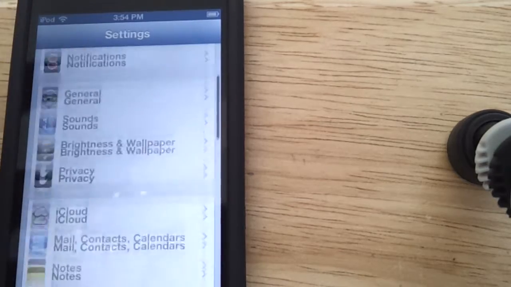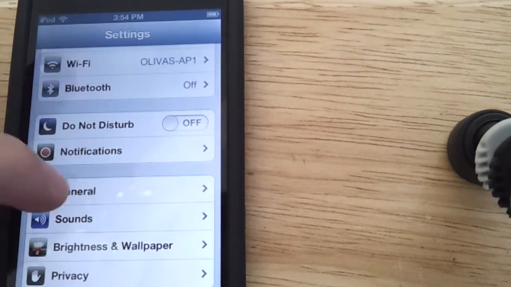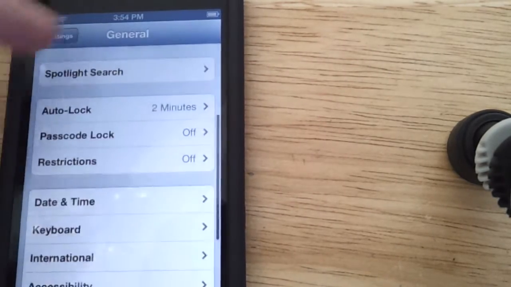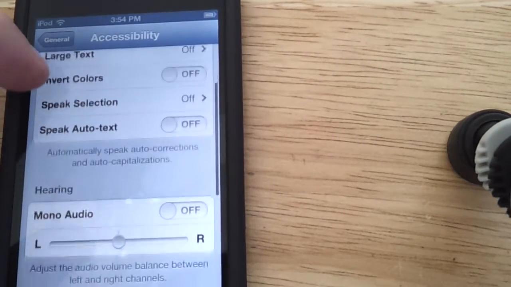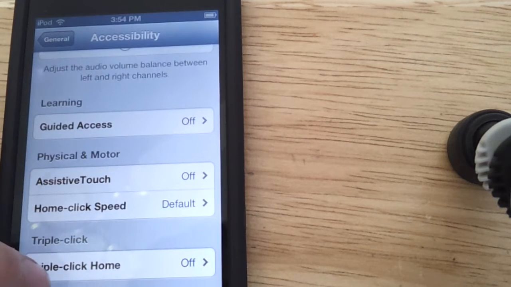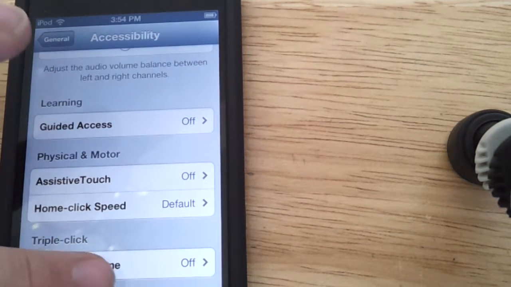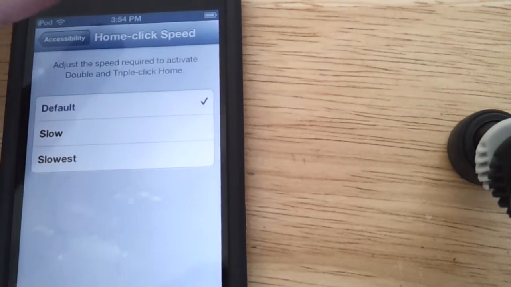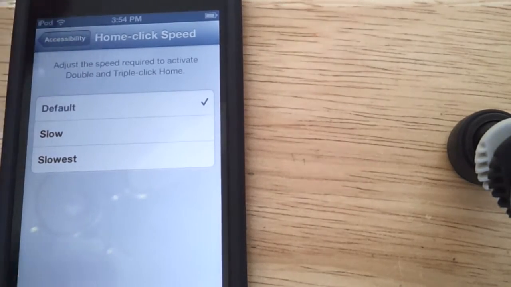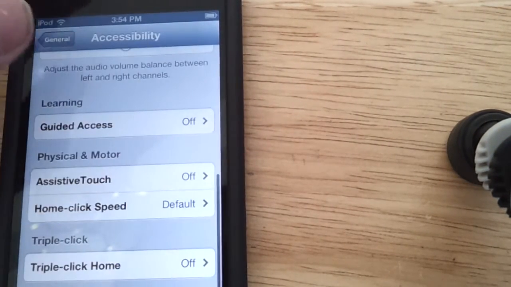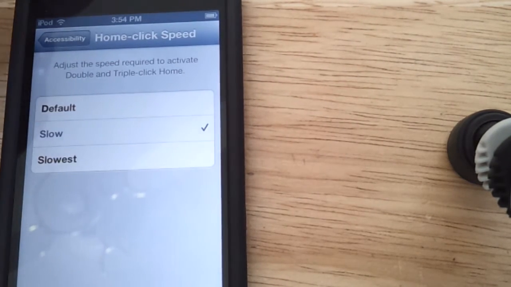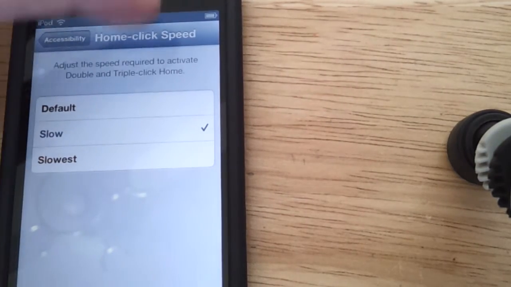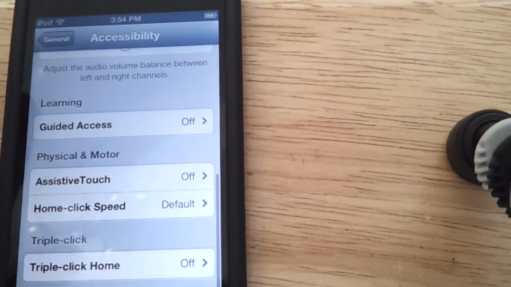If you go into General and then go down to Accessibility, you will see a new feature. When you scroll down, for triple click home, you'll see that they have a speed for how fast you can triple click your home button. So let's say I can't click it that fast. I'd put it at slowest, and it would show me how fast it's clicking. Or if I click it at slow, it'll show how slow it is, or just default. I usually have it at default.